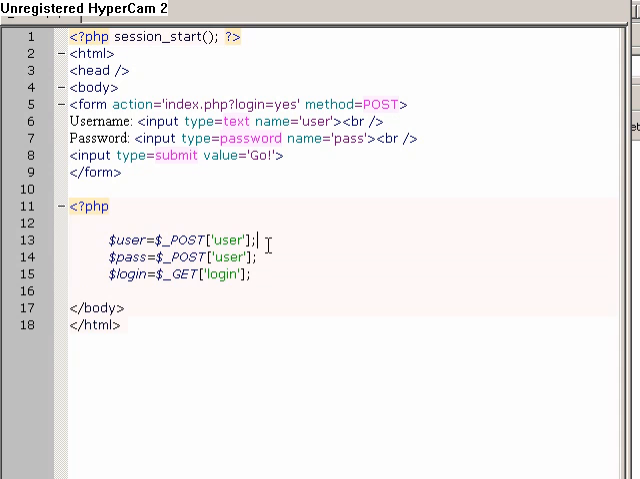As you can see, post user is the data that's been entered into the username field. Same with password, but with different variables. I don't have to keep calling post user or post pass, so I'm going to assign them to variables which are shorter and easier to write.